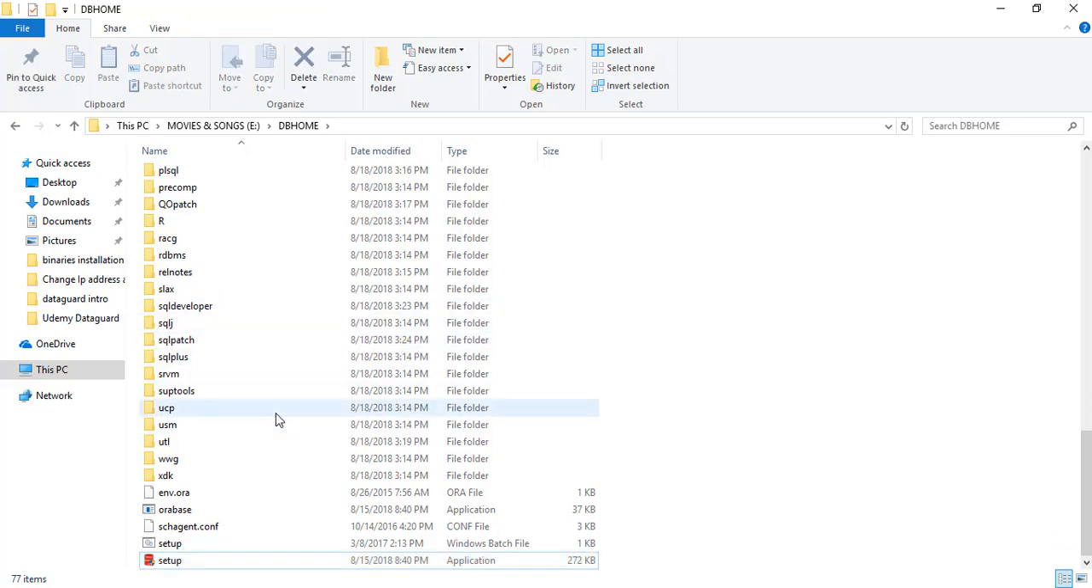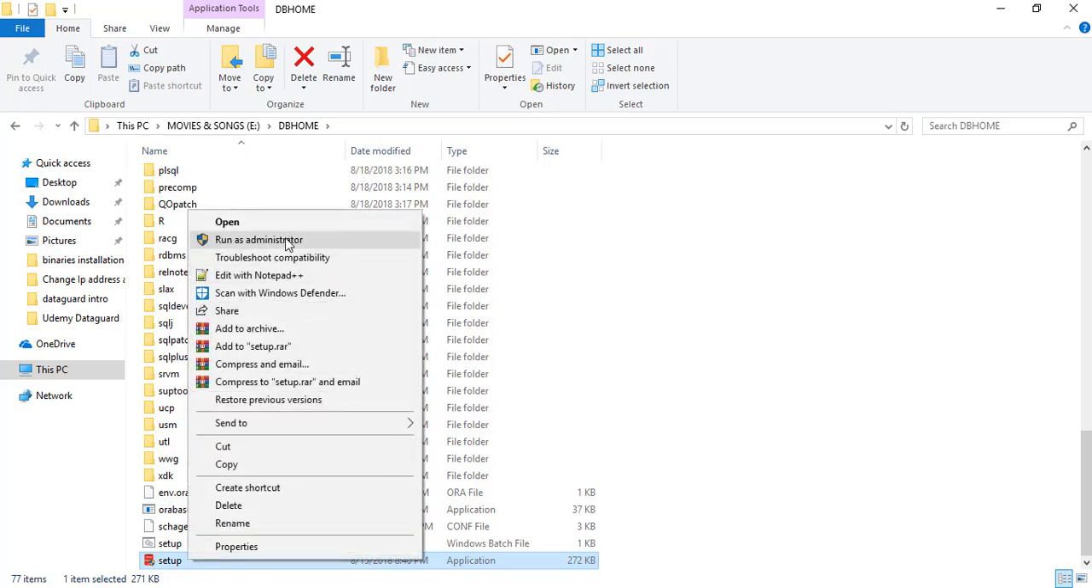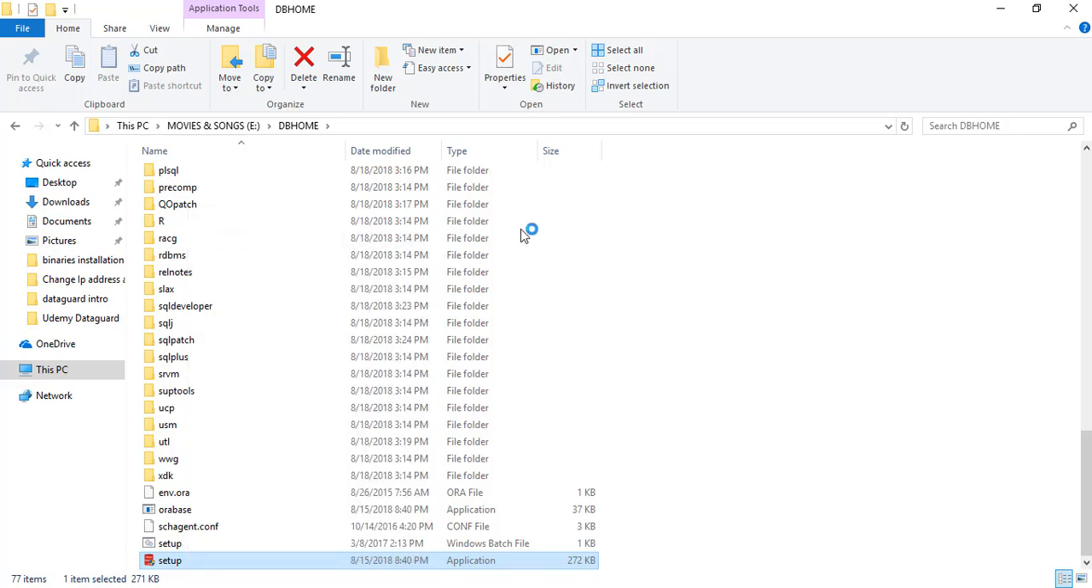Now, if we don't need to extract to the same directory as we were doing it for 12C, here, since we have only one folder, we can just extract it. And now just run the setup.exe, but we need to run it as administrator, because make sure you are logged in to Windows as an administrator.